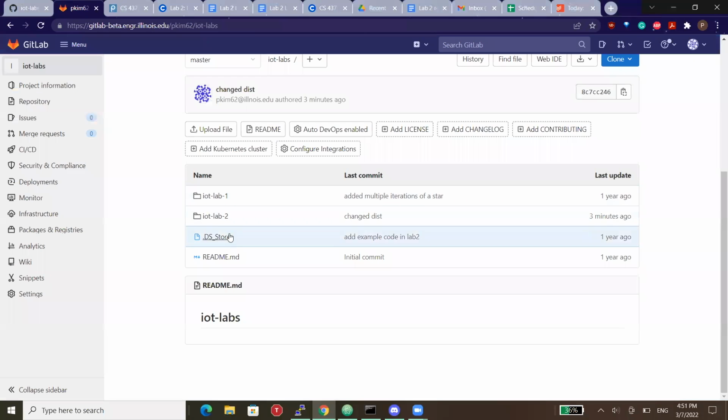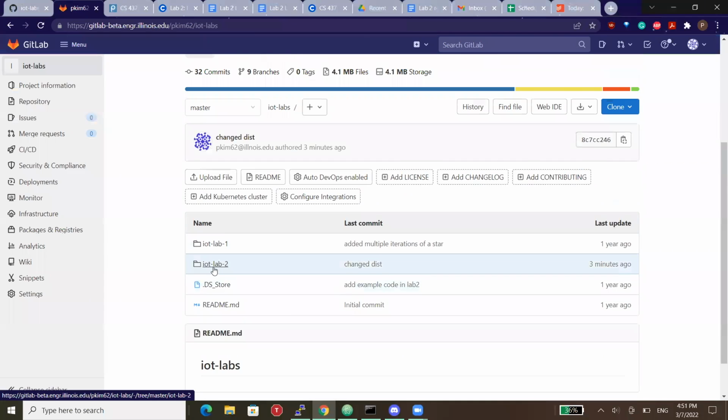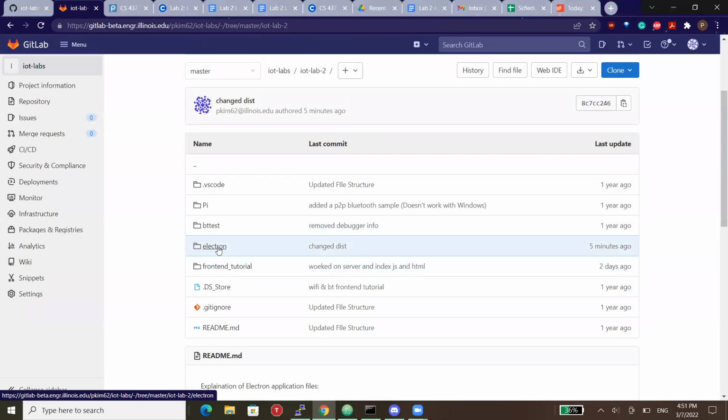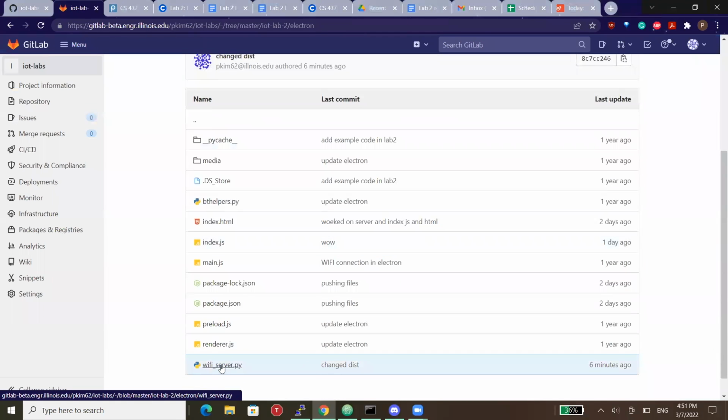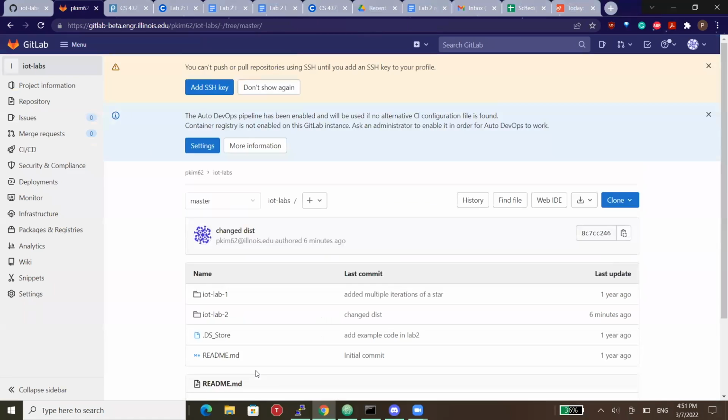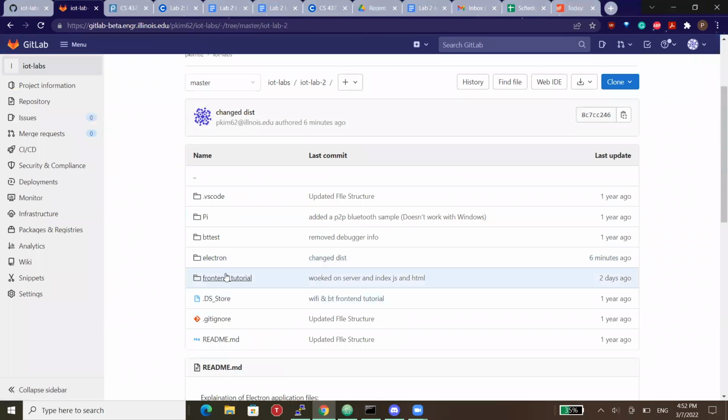So all our code is on our GitLab, and the code you should be looking at is in the Electron folder. This is the Wi-Fi server's HTML, index.html, the JS, index.js, and main.js. And it's in this folder, the main page.